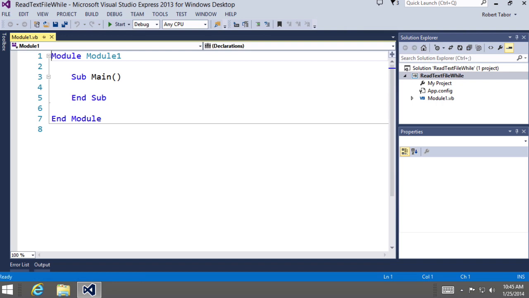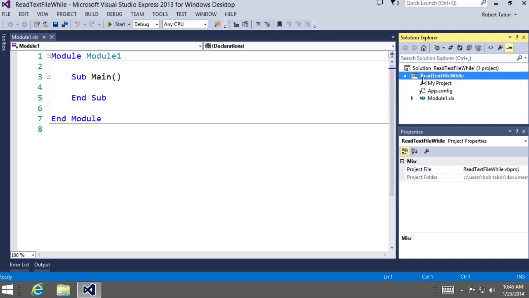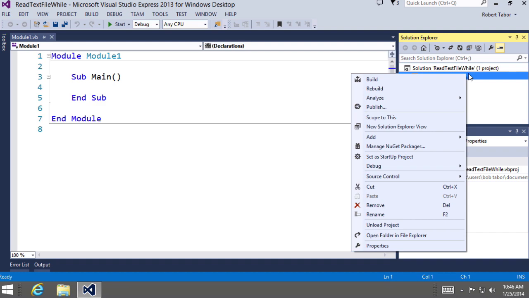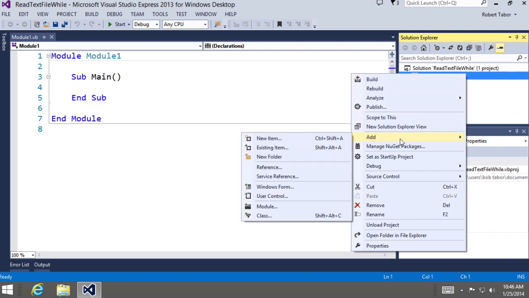And the very first thing that I want to do is making sure that my Solution Explorer and Properties window are open, or at least the Solution Explorer. I want to add a new file to this project. I want to add a file that'll contain ASCII text that we will read in. And there's several different ways to go about this. But I'm just going to right-click on the project name in the Solution Explorer, and I'm going to select the Add submenu and choose New Item.